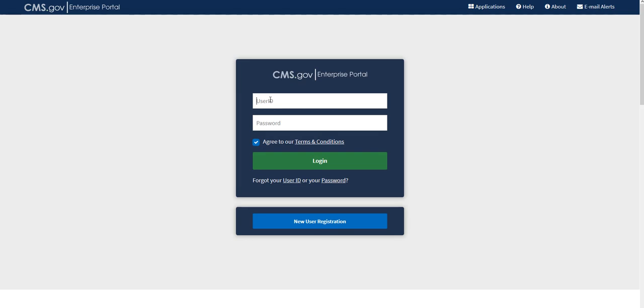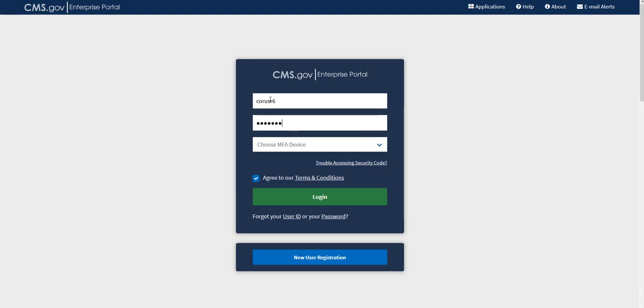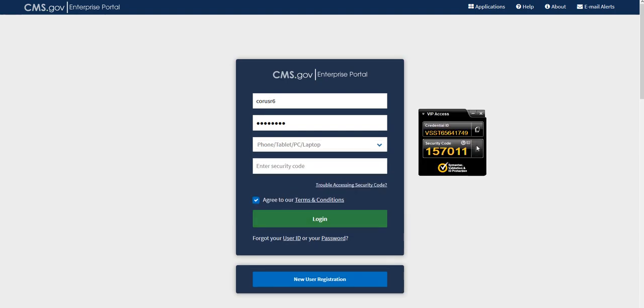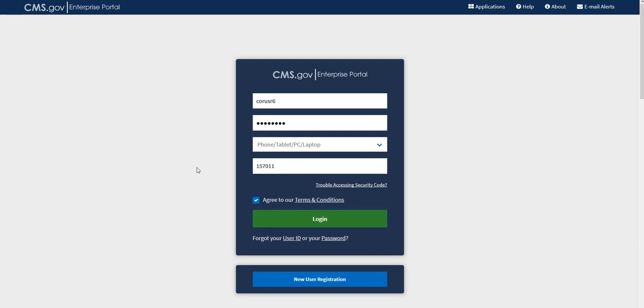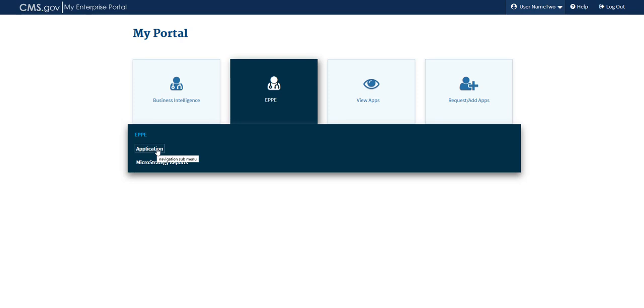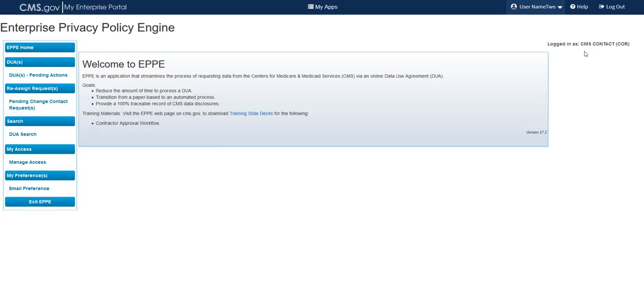Once you receive the email notifying you that your COR role has been approved, return to the Enterprise Portal login screen and log in again. Your role will be auto-populated unless you have more than one role for your organization. At that time, the role selection pop-up will display. Select CMS Contact COR and then Continue, should that be the case.